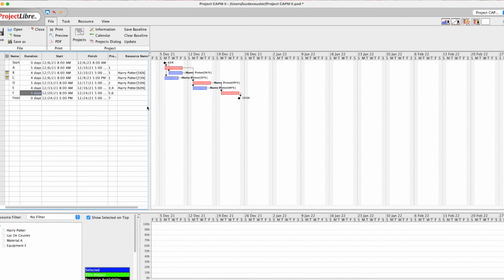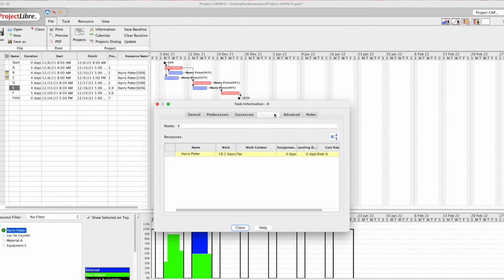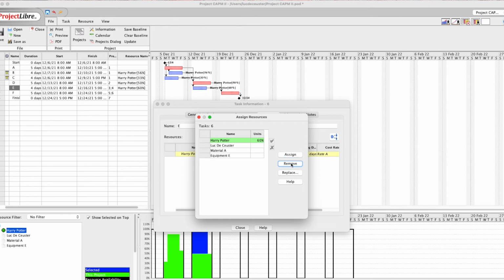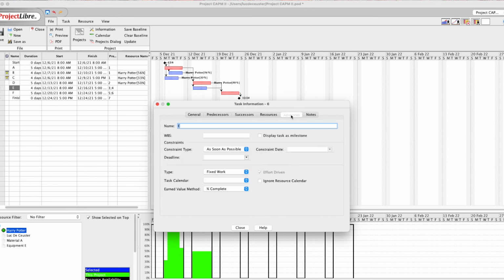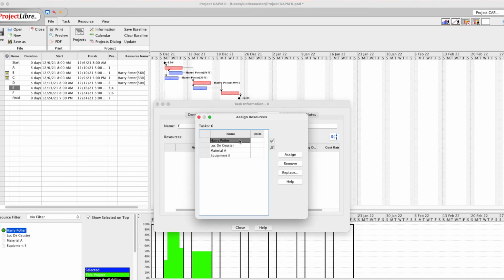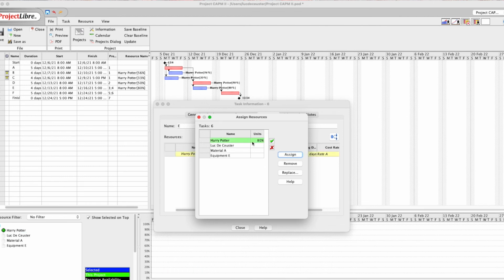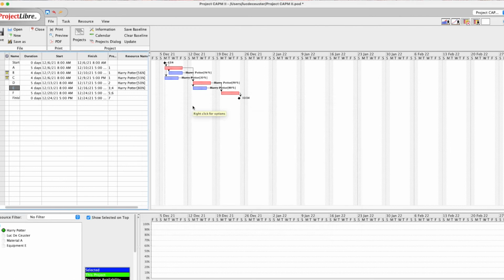That shouldn't be, so we have a small problem here. Let's have a look at E, advanced, fixed work. Let's delete the resources, remove Harry Potter. Okay, so now we have the 4 days. We look at fixed work and at the resources. I add Harry Potter again. So now we have 80%. So when I change the resource later, it also changes the duration, so we have to be careful.